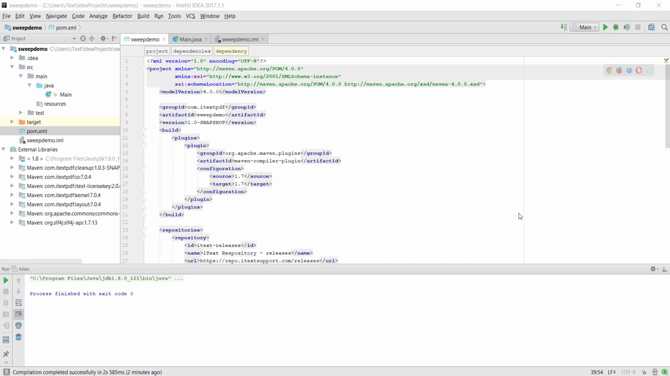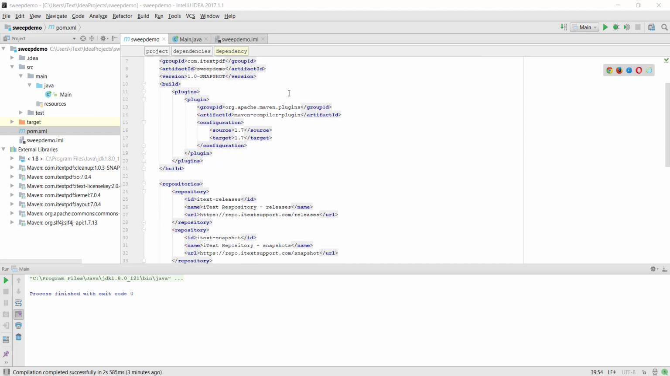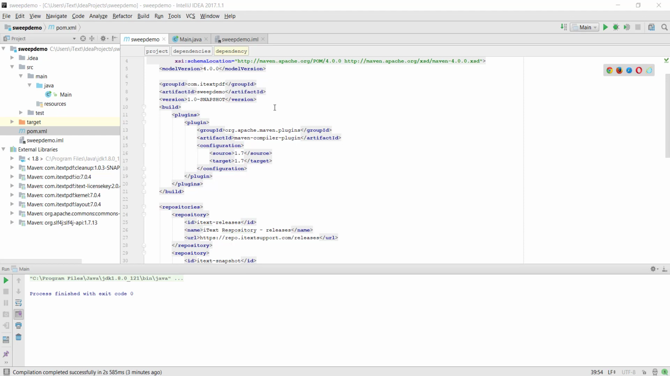This video is meant as a tutorial for using pdfSweep, and I have made a demo project in Java with IntelliJ. Of course, you can do the same in .NET, and of course we will not discuss all functionality here. So first, let me take you to the Pom file of this project, where you can see the usual things on top, so an artifact ID, a version, group ID.